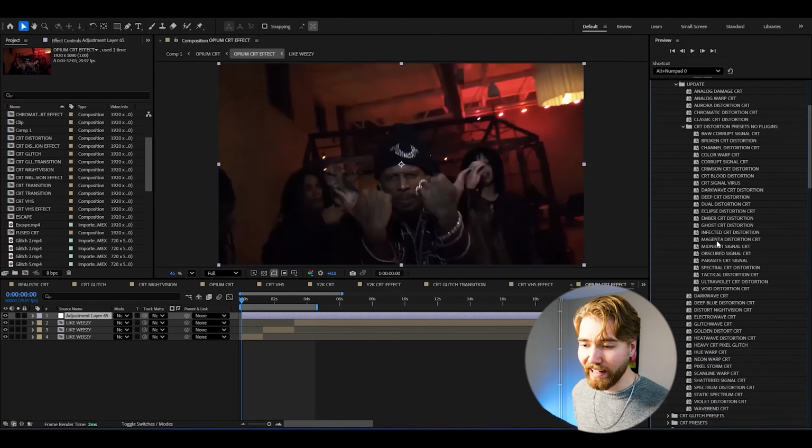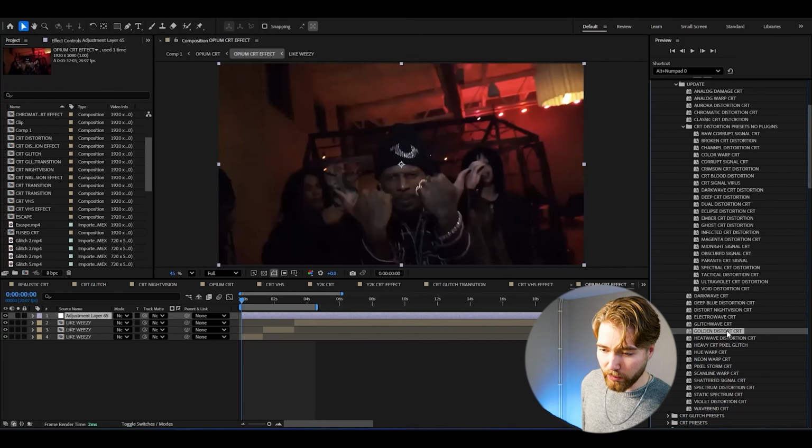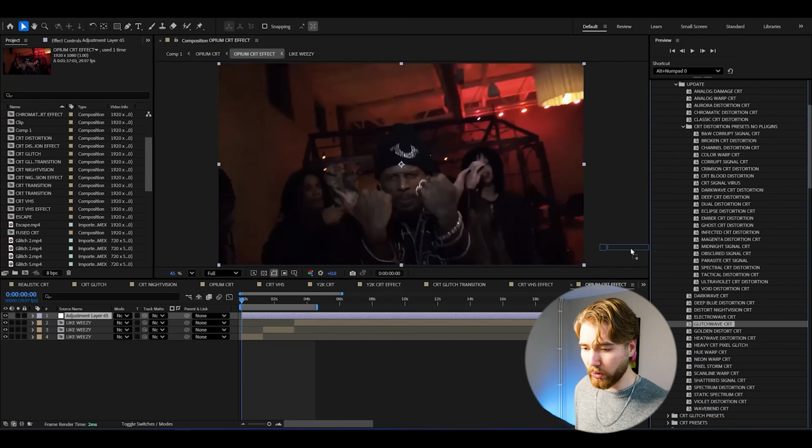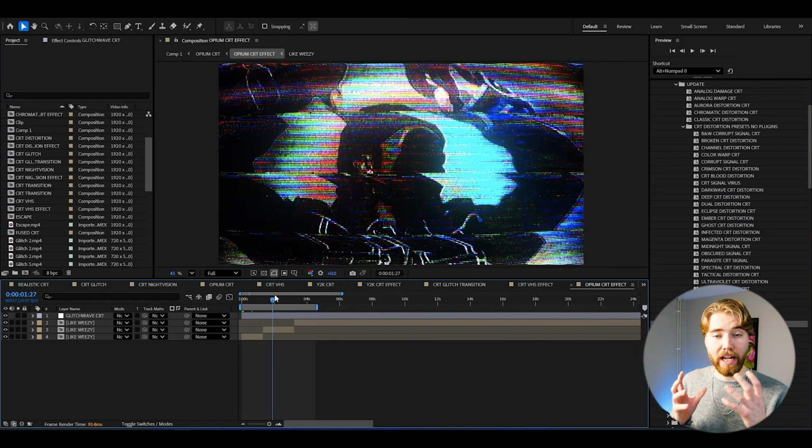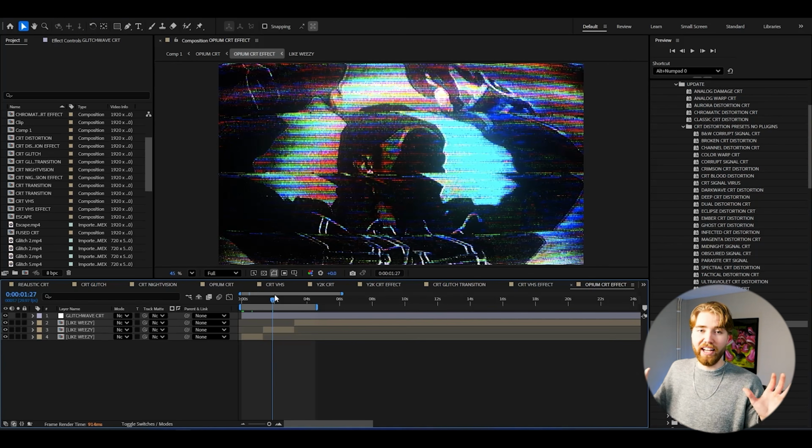Incredibly many here. I'm going to be adding the Glitch Wave CRT effect here, drag and drop, and this is going to be giving us this super colorful CRT distortion look here, which looks insanely good just by itself, not gonna lie here. This looks incredible by itself. But to get a more Opium twist to this, we obviously need to get rid of the colors here, basically. So we're going to be creating an adjustment layer on top of this preset here. So create a new one, Ctrl-Alt-Y.